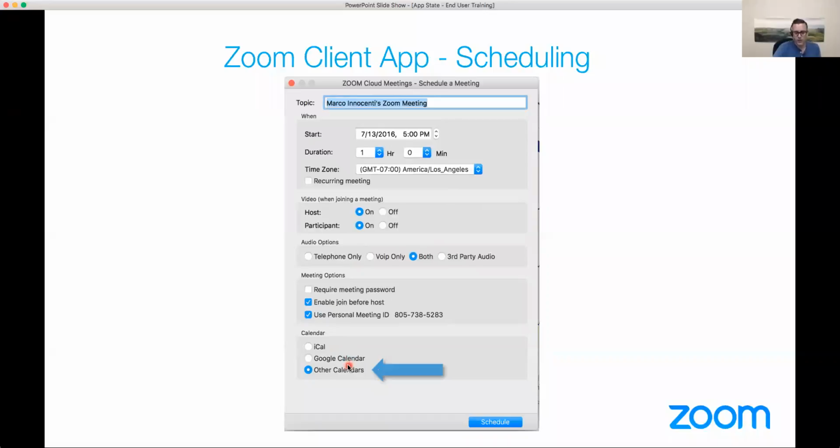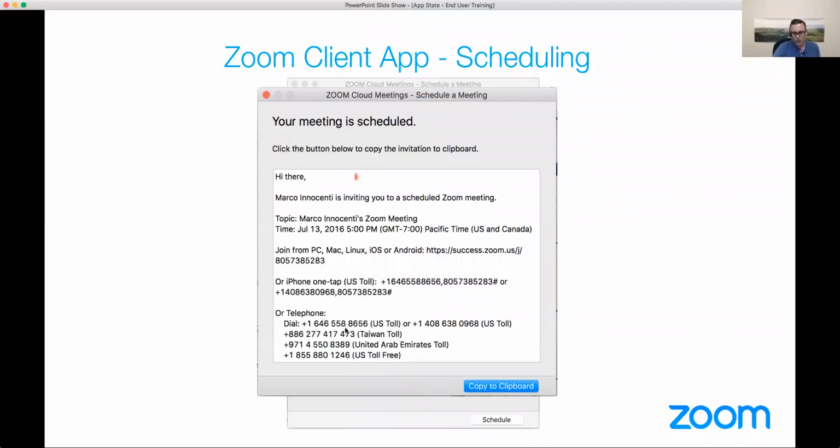If you aren't using Google Calendar and you're using a different calendaring application, you could choose other calendars. Then when you hit schedule, it will bring up a window that has all the details that you can copy to the clipboard and then paste into whatever calendaring application you may be using.